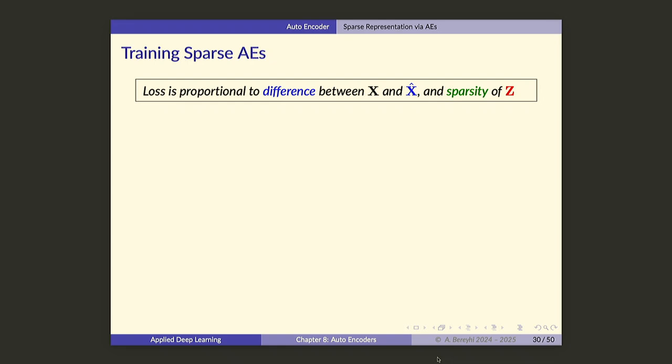So the loss is proportional to these two: the difference between X and X hat, and the sparsity of Z. How can I write it down? Well, the difference between X hat and X is not a hard thing to do. X hat minus X, that's it. What about the sparsity? Does anyone have an idea? We talked about it once before. Just count the number of zeros? I guess the number of things that are not zero? Not zero. Yes, this is one idea, but this is not a good idea.